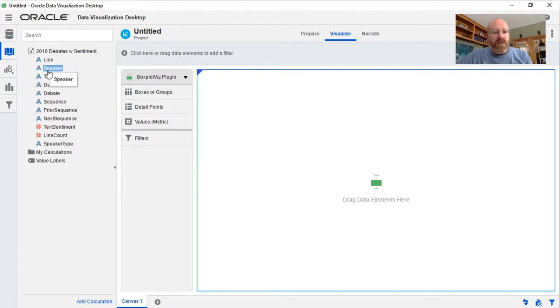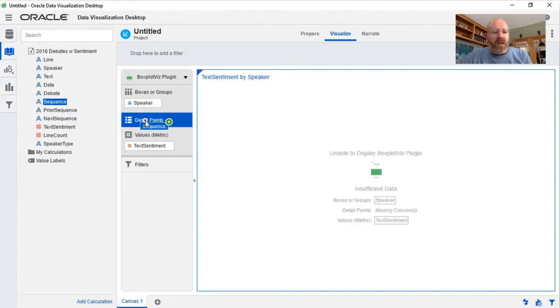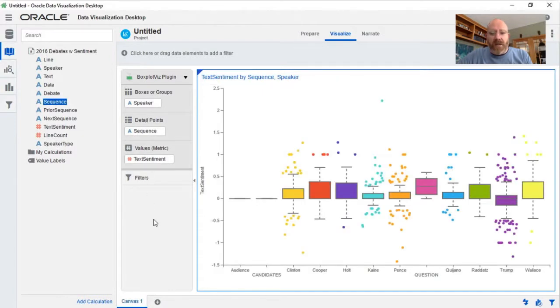So the thing that I'm interested in here the most, I'm going to put the speakers in the boxes or group, and I want their text sentiments in the values. You'll notice the visualization here doesn't work unless you actually populate all three of these drop zones. It's wanting detail points. And what really works here is if I drop this sequence line in here, because these are all the different lines that each speaker spoke. And we've got a sentiment per line, and we're going to use the BoxPlot here to plot that out.